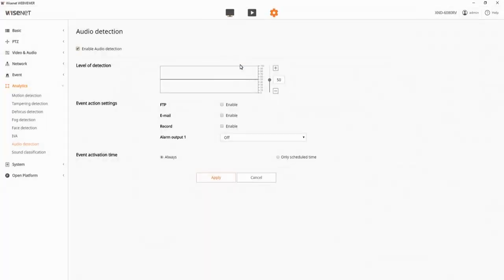This is assuming that the audio is already configured in the camera in terms of line input, internal mic, external mic, the gain adjustments, all of that. Once we have that, we can then adjust this slider level of detection. Anything higher than this line will trigger the analytic.